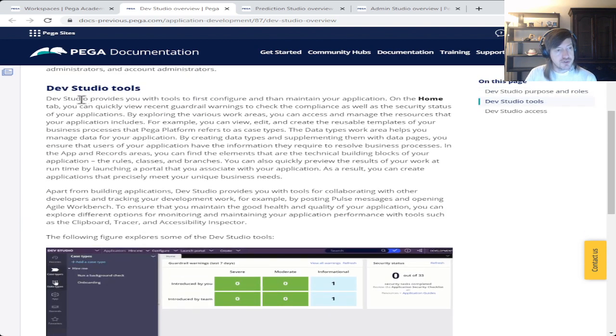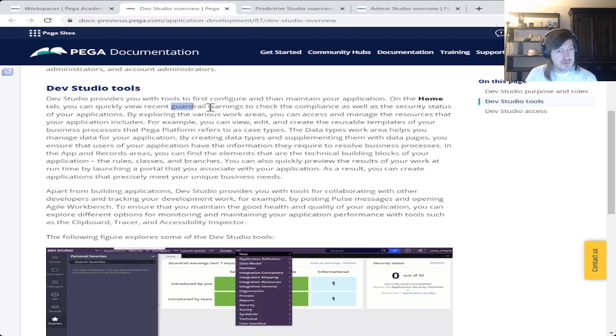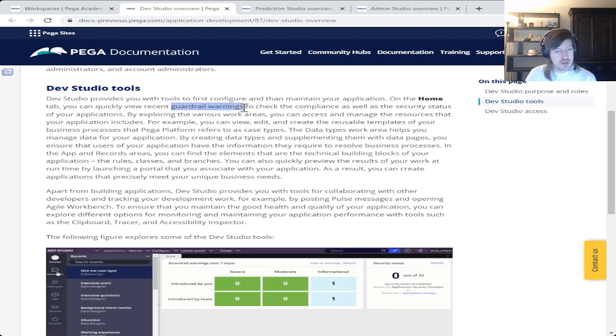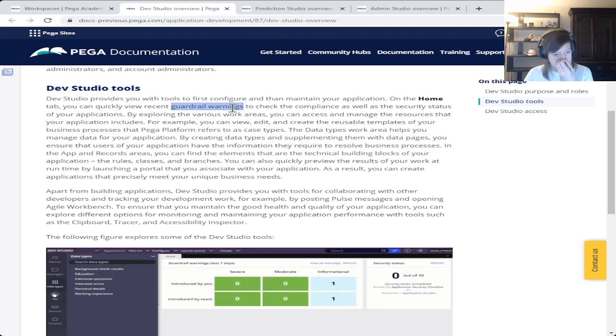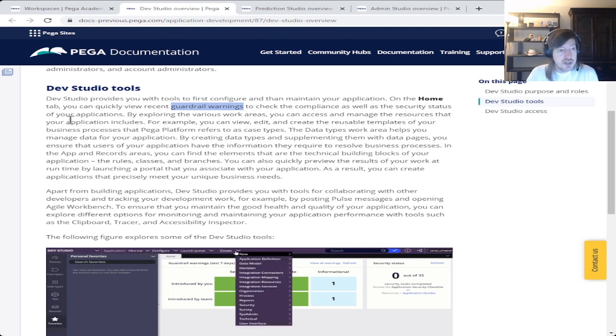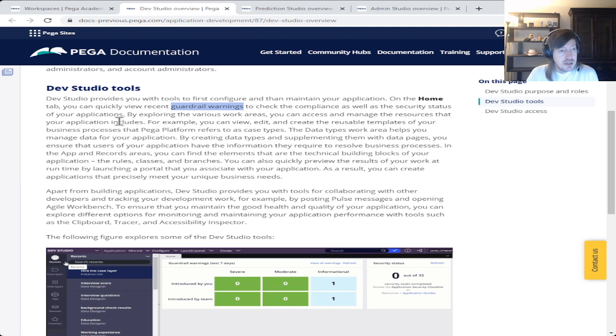Dev Studio tools. Dev Studio provides you with tools to first configure and then maintain your application. On the Home tab, you can quickly view recent guardrail warnings. They don't really explain this, but I'll try to explain it the best I can. But to check the compliance as well as the security status of your applications. Yeah, we'll get to that.